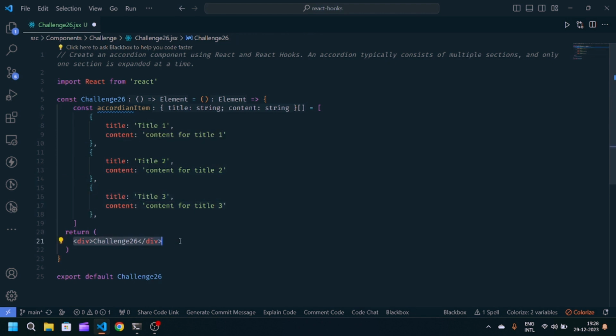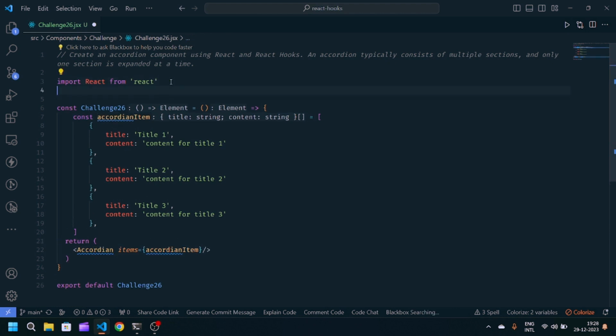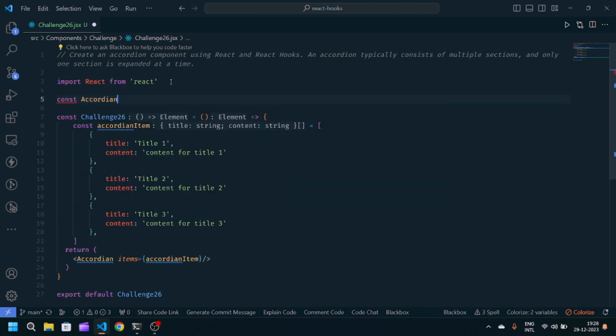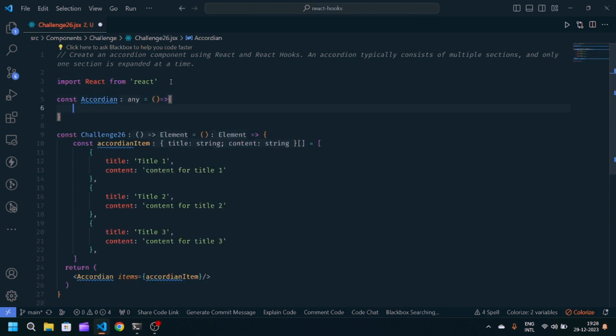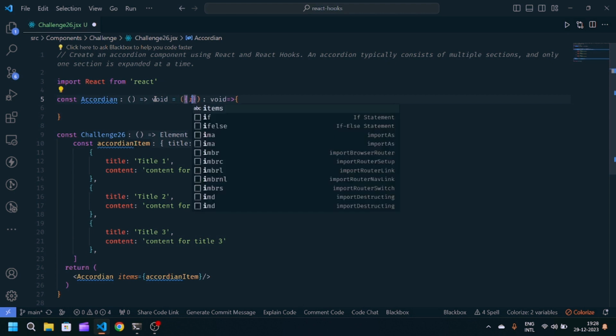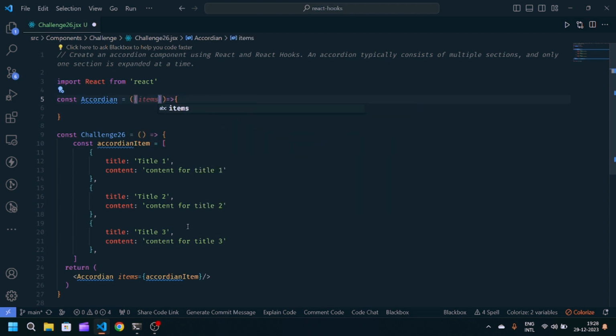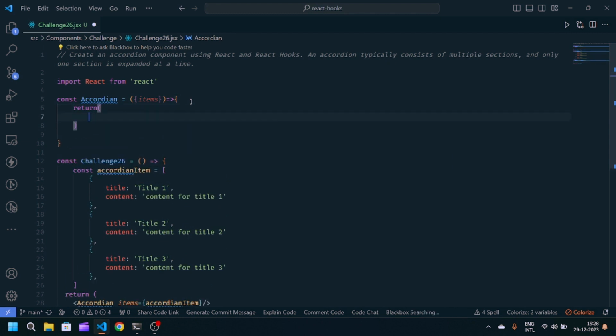Now in the JSX, I will call one component which is yet to be defined, Accordion, and I will pass items as a prop, and I will pass this array of objects inside the items. Okay, so now I will define this. I will write const Accordion equals to arrow function, and it will accept the items which we have passed here. We will return the JSX.